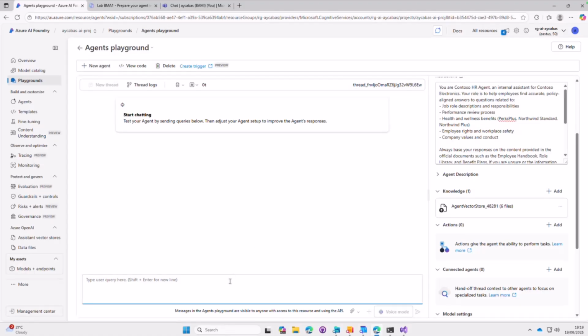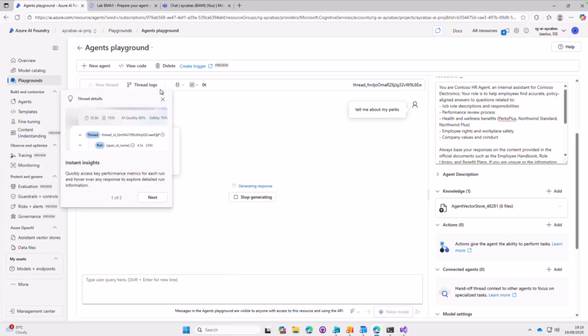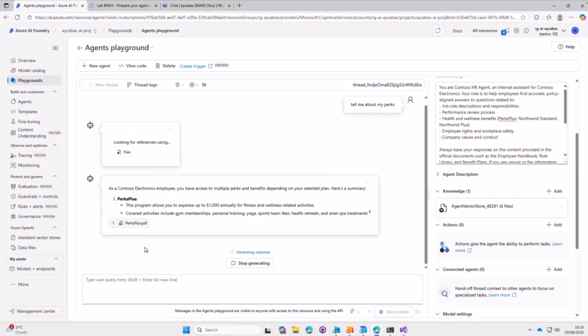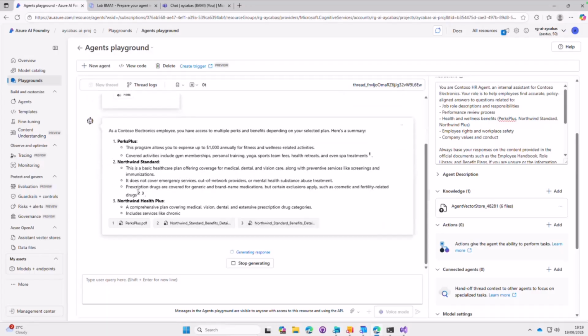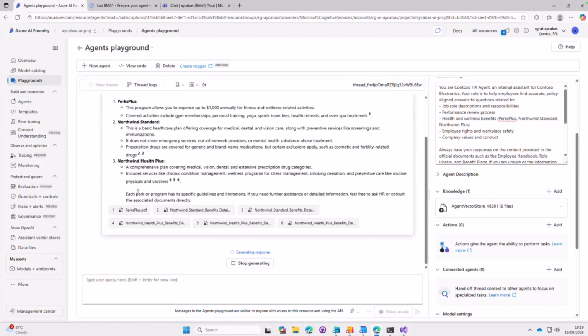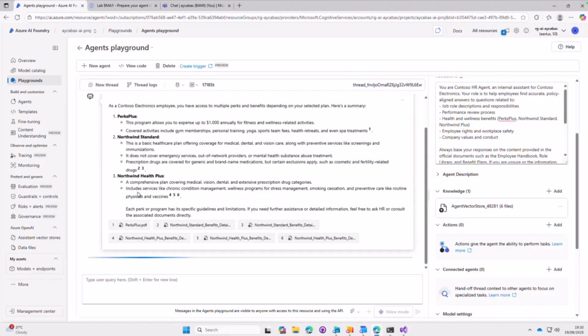So if I ask, tell me about my perks, then this is supposed to reply back to me with all the details. So today's purpose is basically bringing this experience into any channel we want. We will test today's experience in Microsoft Teams because we can actually test the same agent in multi-channel.